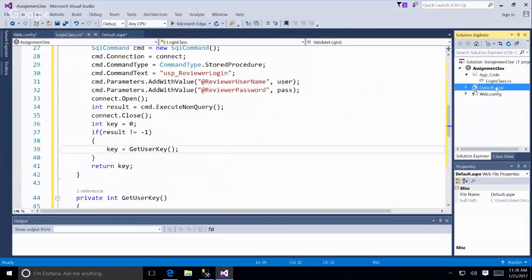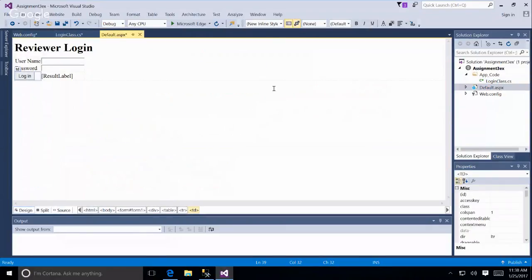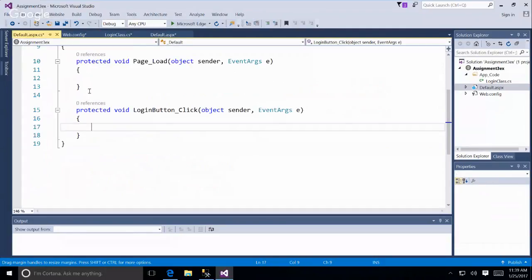So let's go back to default ASPX. I'm in the design view and I'm going to double click the button. So we have the login button click. If you don't double click the button, then as I said, you have to type this in both places.